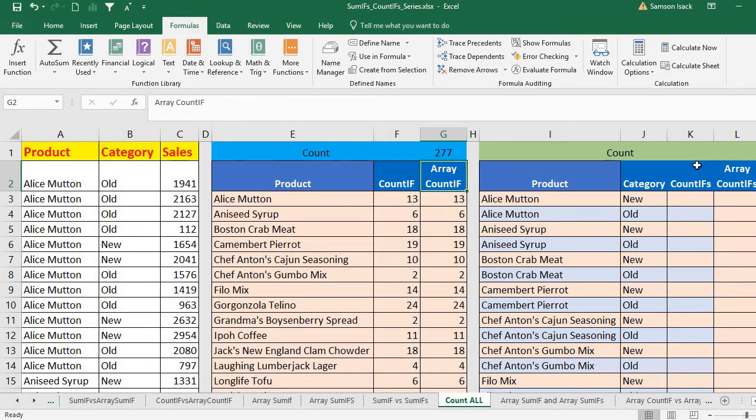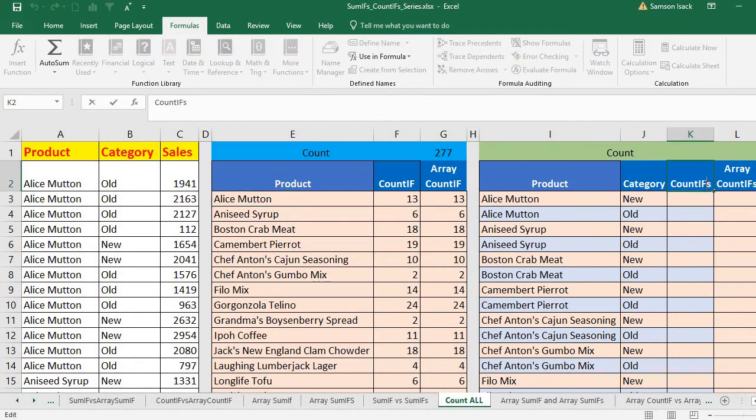Now we are going to use the CountIFs formula. What is CountIFs? With CountIF, you have only one condition attached to it. That is, you are checking only the product name Alice Mutton. You are not checking the category. It is only one condition. But CountIFs is plural. There are multiple ifs.